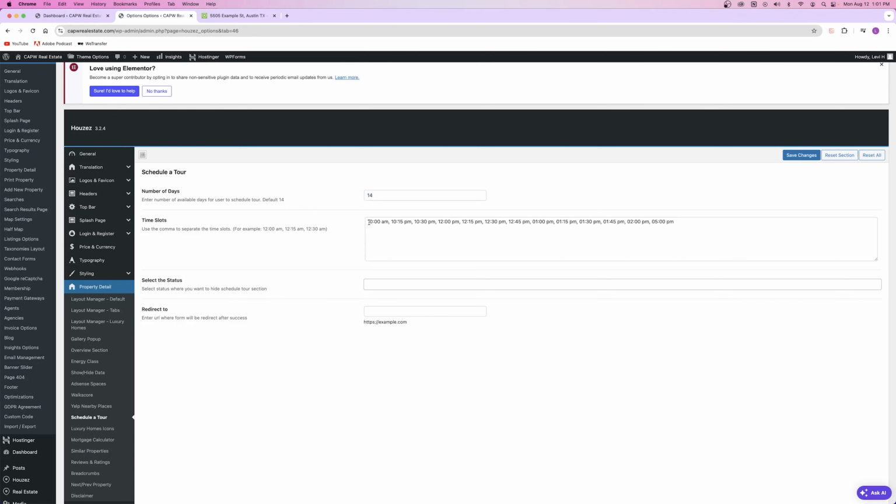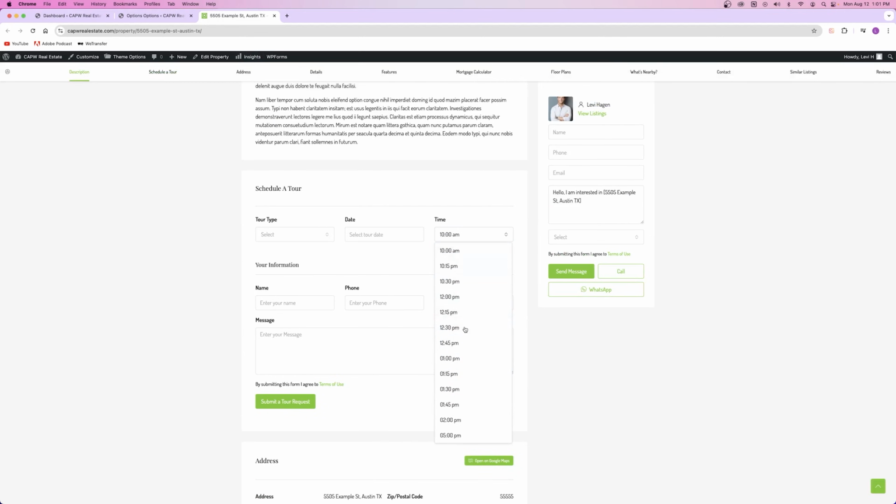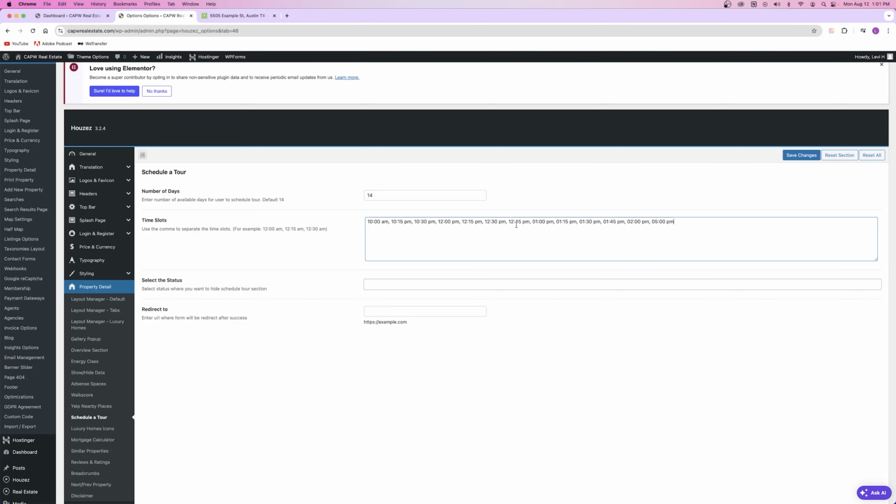You have the time slots, which is 10 a.m. all the way to 5 p.m. But instead of 10 to 5, maybe you want 9 to 5 or something like that, depending on your hours of operation and your realtor schedules. You would put in each individual option separated by a comma. And that's why whenever you click on select a time, each one of these individual times was inserted by comma separators. So if you want to change those times up, you can do so right here.